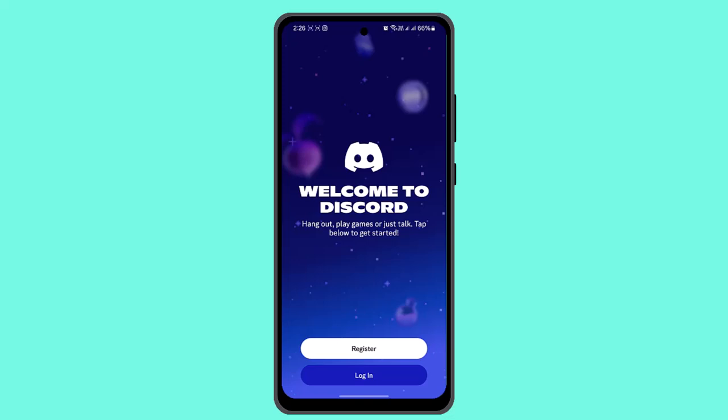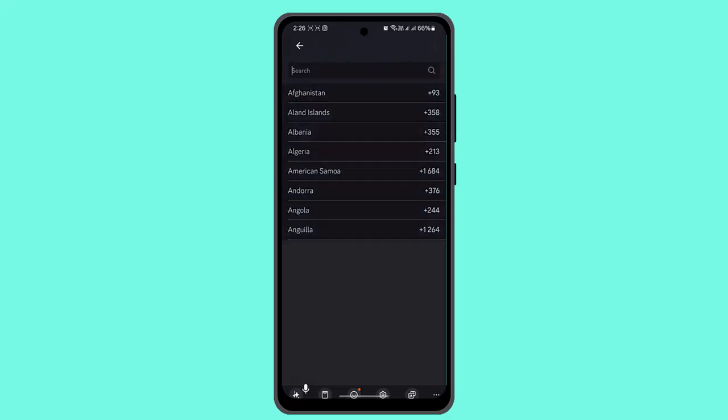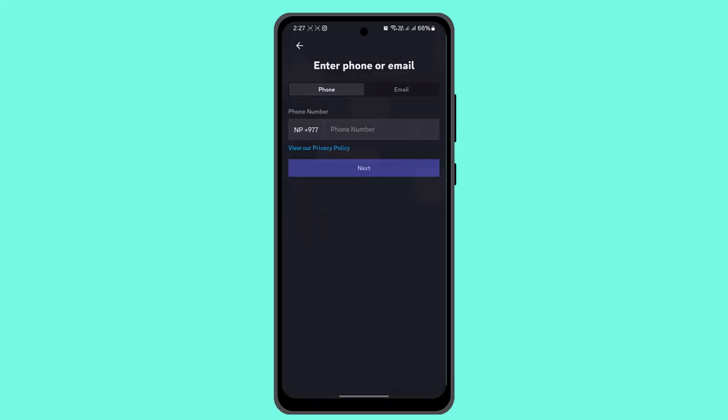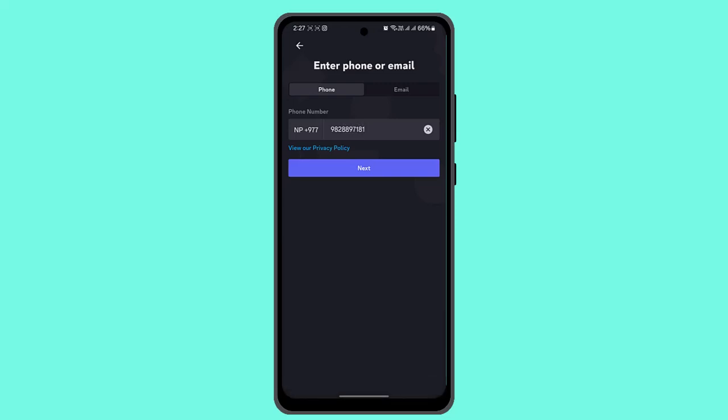Next thing you want to do is register, so click the register button at the bottom of the page. Now here you'll be given two options, that is, either you could register with a phone number or an email address. So if you're using a phone number, make sure to type in the country's code and then select the country of your region, give a phone number and then click the next button.